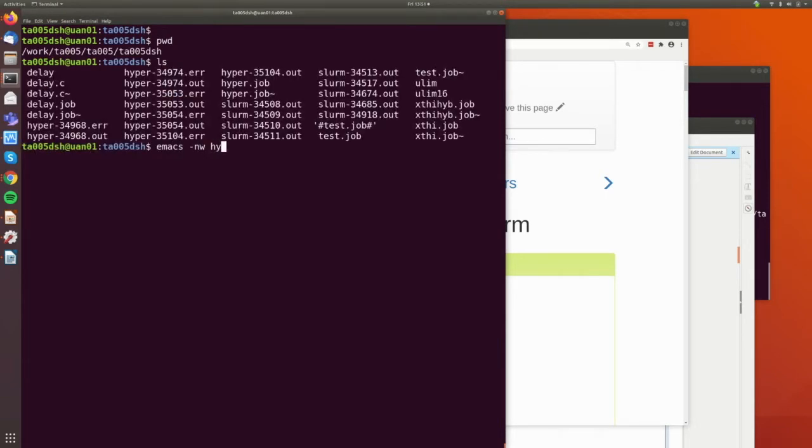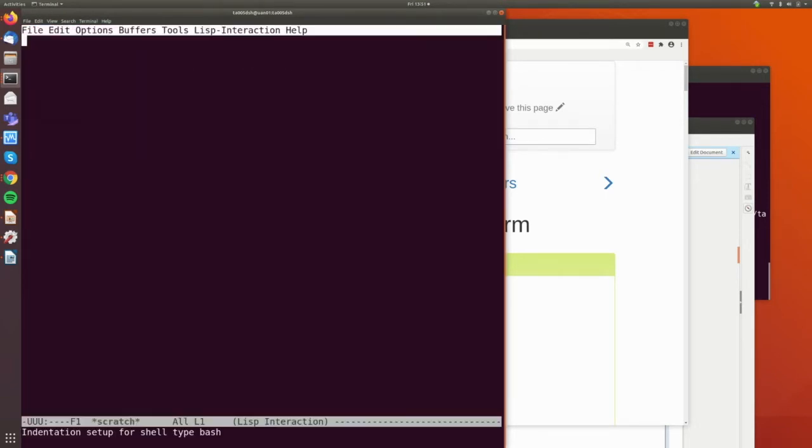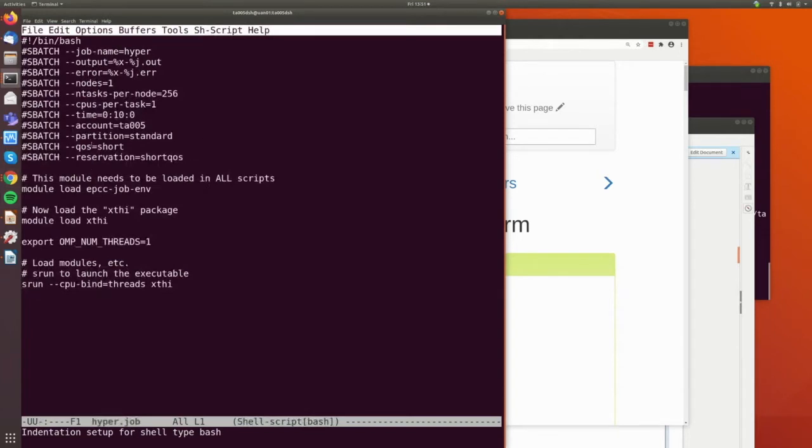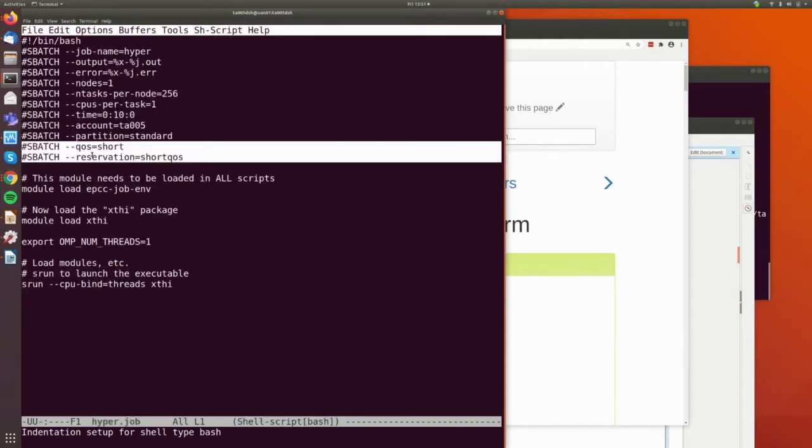If you look at hyper.job, the trick is there is a special way of running short jobs, which will be enough for us today. So I don't think the machine's as busy as it was, but if you want to run a job, then put those things in.